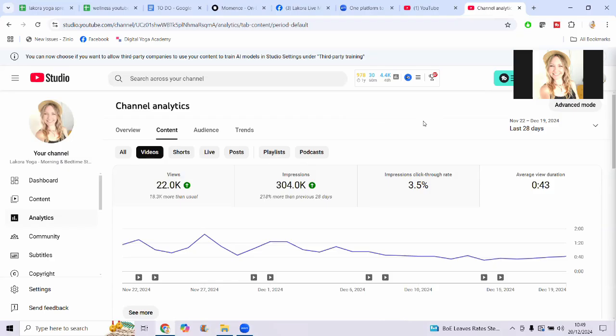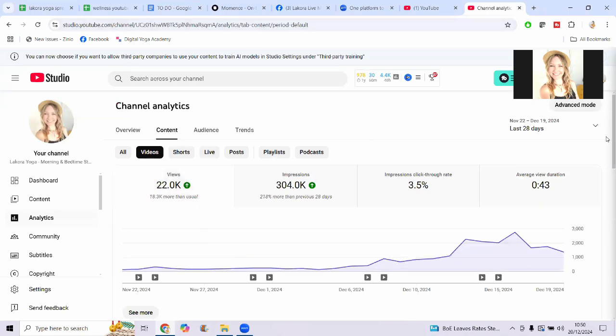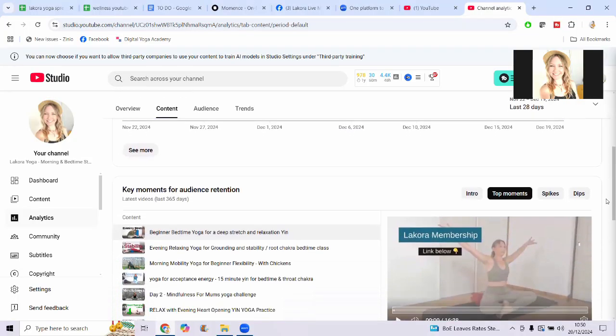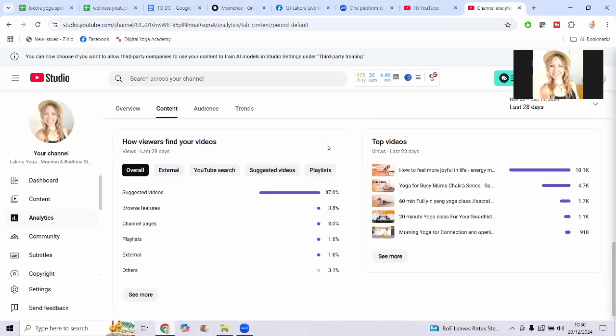Now we're going to look at overall video performance. So this is where now we are going to look at which videos have got the most views. Okay, so we're going to look back at content. We are going to look at top videos.